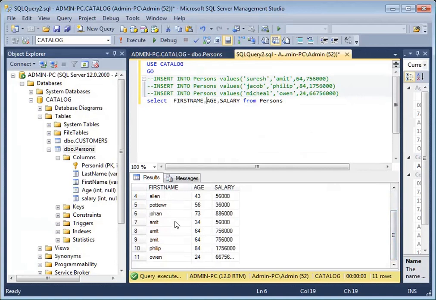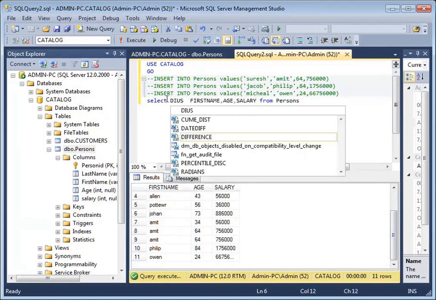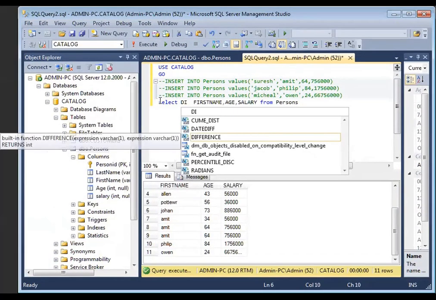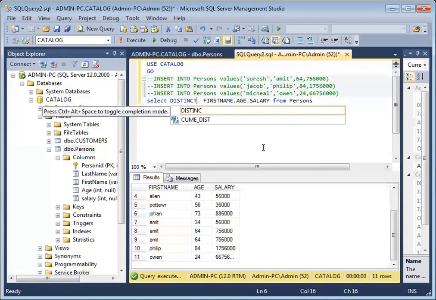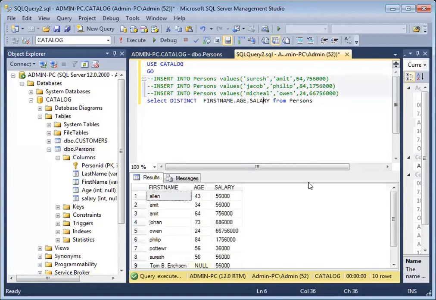Now we can see that Amit has been repeating quite a number of times, 64 also and 75600 also. If we use the distinct keyword just in front of it, we can see these repetitive fields disappear. They now appear uniquely, just once, and the repetitive fields have gone away, like the specific names that were repeating with the same age numbers. That is no more available here.